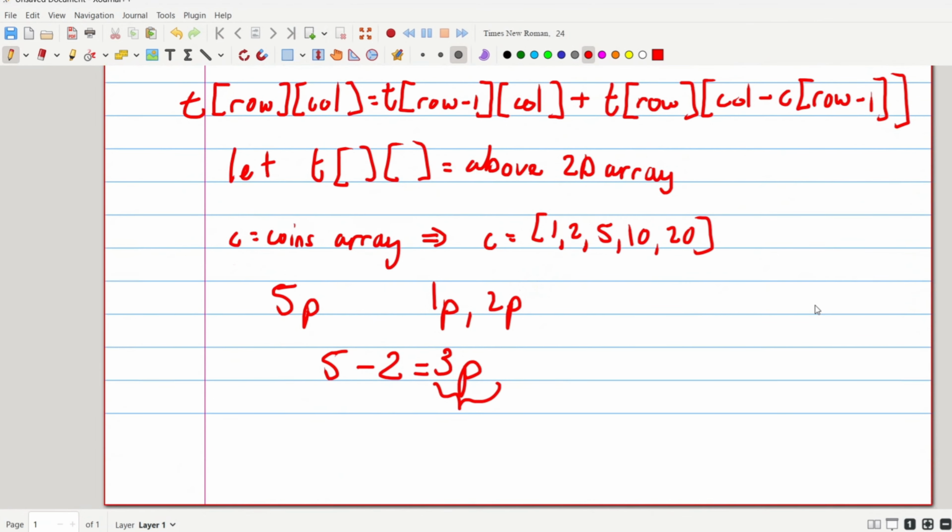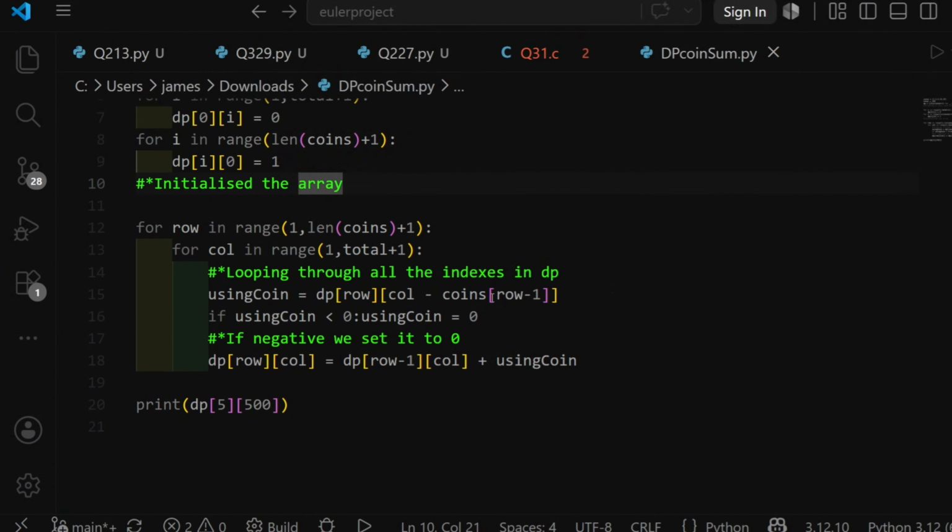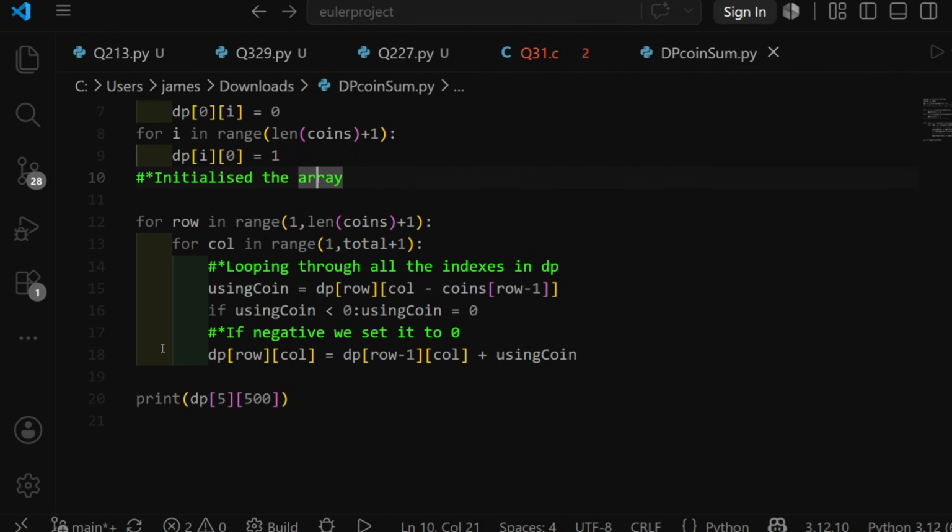For example, if we have a 20p coin that we can use, 5 minus 20 is obviously less than 0, meaning we cannot use this 20p coin at all. There's not even a point considering it, right? So if using coin is less than 0, we set using coin to 0. If negative, we set it to 0. That's my little comment there.